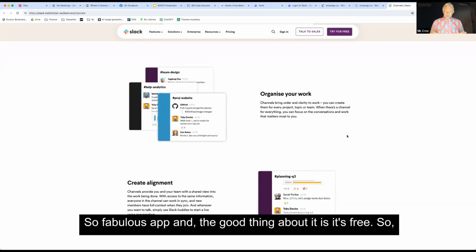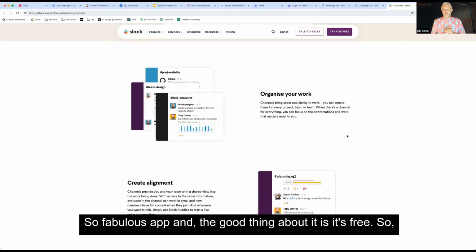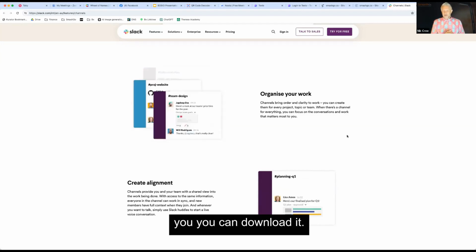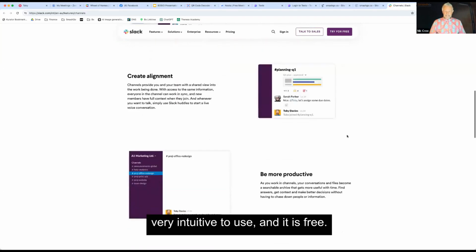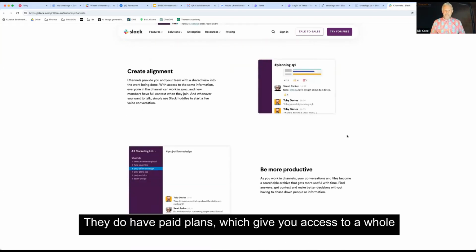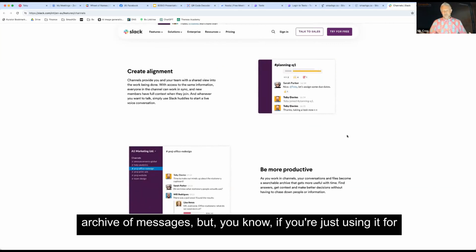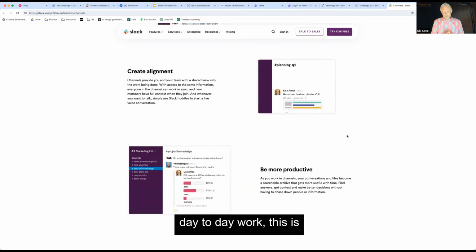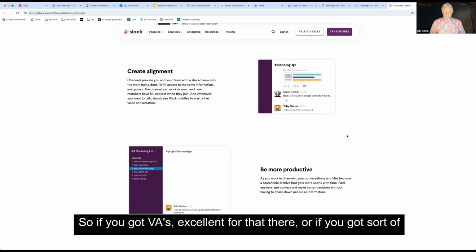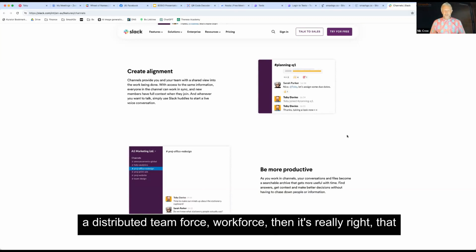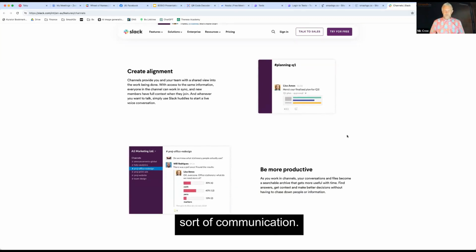So fabulous app. And the good thing about it is it's free. So you can download it, you can start using it. It's very intuitive to use, and it is free. They do have paid plans, which give you access to a whole archive of messages. But if you're just using it for day-to-day work, this is an absolute stellar app for that communication. So if you've got VAs, excellent for that there. Or if you've got sort of a distributed team, workforce, then it's really right for that sort of communication.